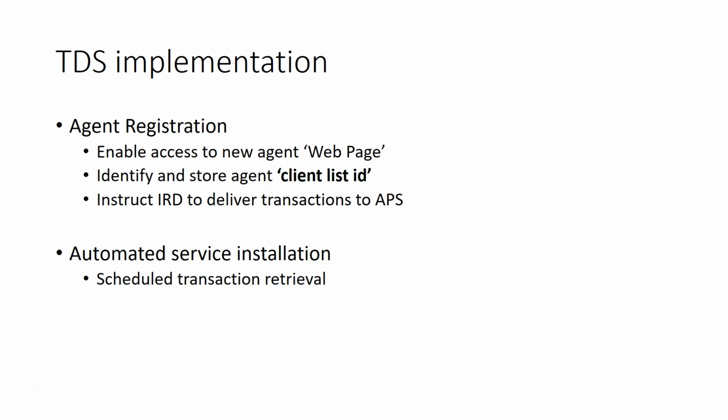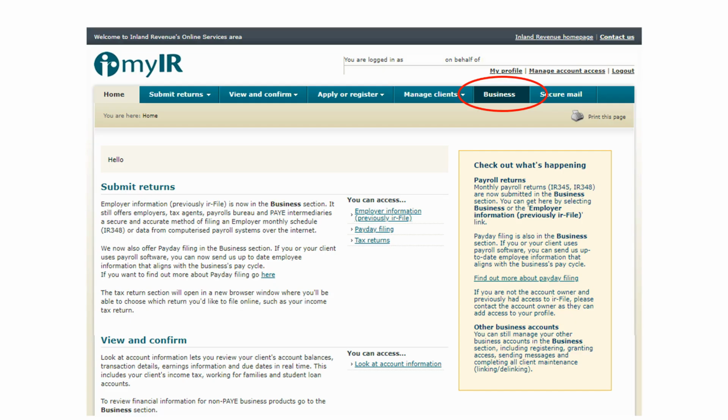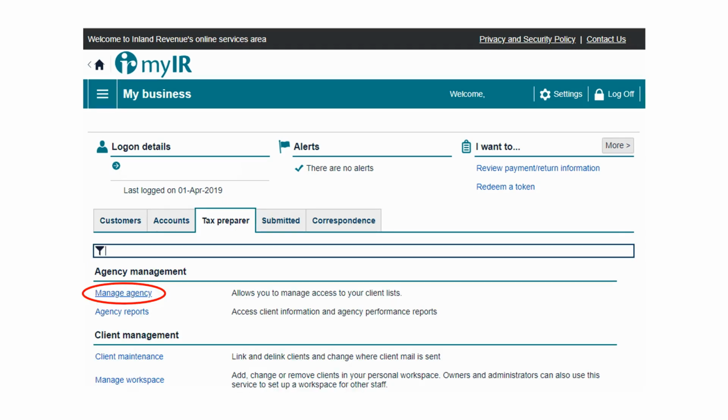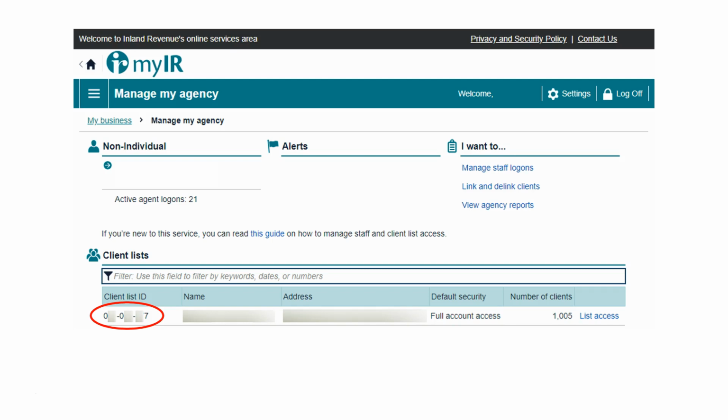Using your agency login, connect to IRD's website. Choose the Business tab to navigate to the My Business page. Beneath your login details are a number of tabs. Select the Tax Preparer tab. And from the Agency Management options, choose the Manage Agency link. The Manage My Agency webpage has a Client Lists section that displays the Client List ID for your agency. Make a note of the client list IDs for the tax agents used in APS.